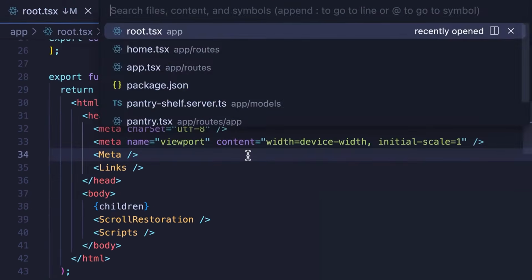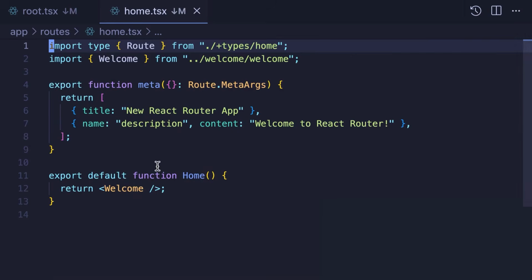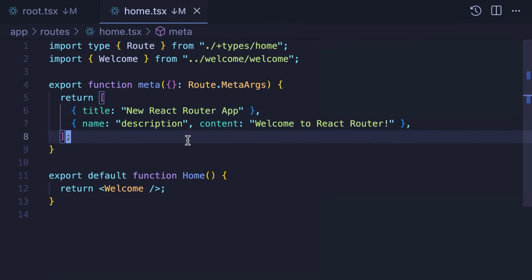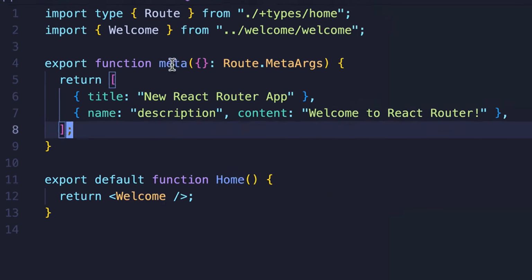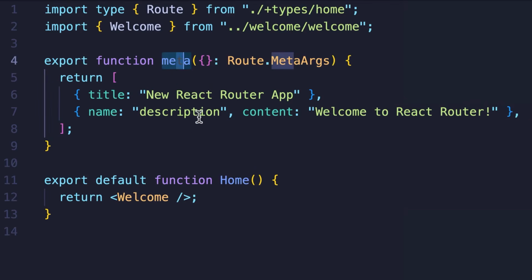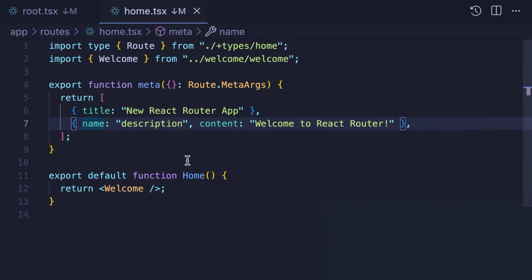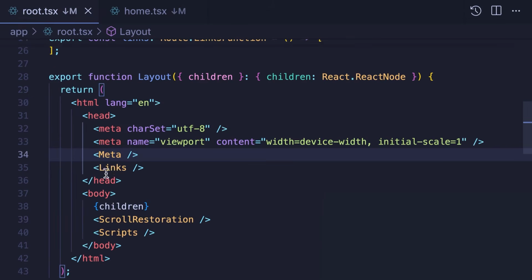Now, if we go to our home route, you may have noticed that there's a meta export here. The meta component in the root route renders any meta tags defined by meta exports for routes that match the current page URL. So here we're returning a title and a description. So the meta component back here in the root route will gather all the return values from meta exports and then turn them into HTML tags.